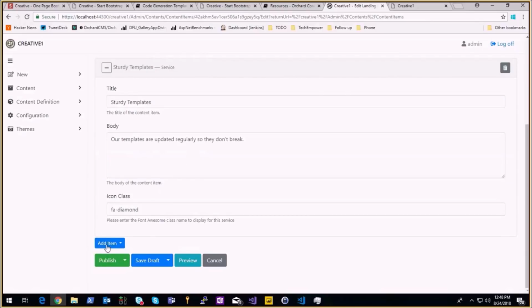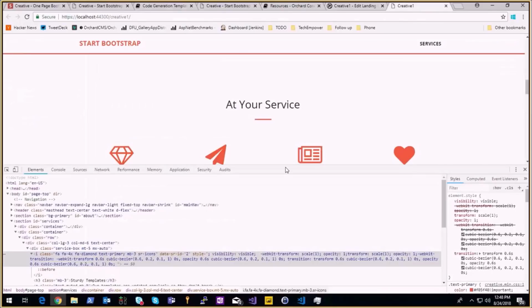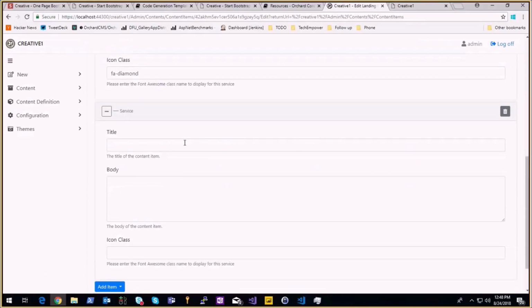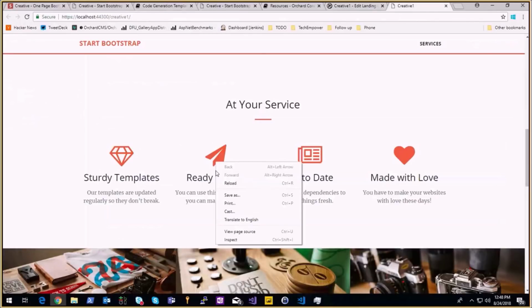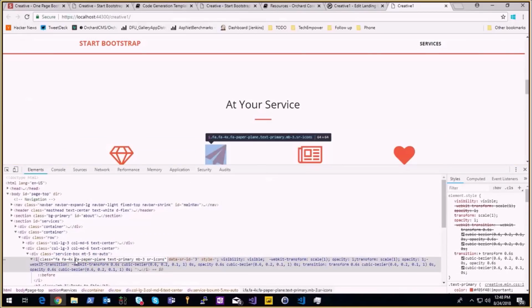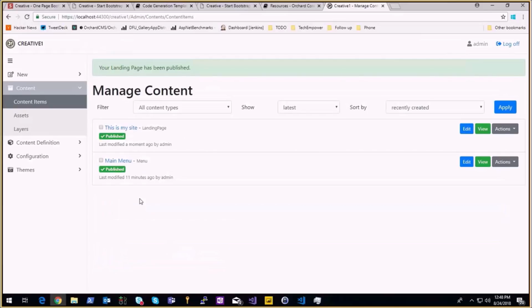Okay. So my site has a service, and I can open it, and I can add new ones if I want. Okay. I will add 2 of them because I should have added them first. So ready to ship. So ready to ship, and this. That, and this is FA paper plane. Publish. Okay, if I go on the site homepage, I should not see anything.